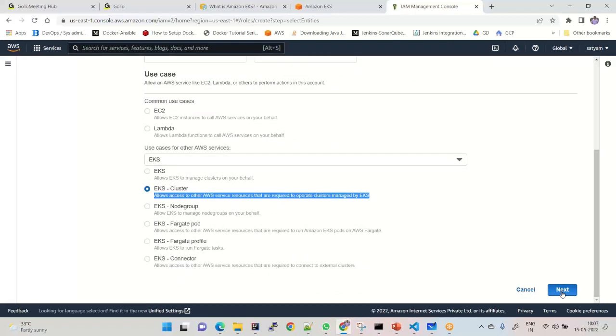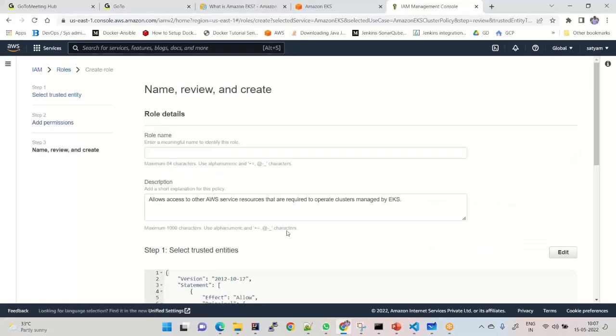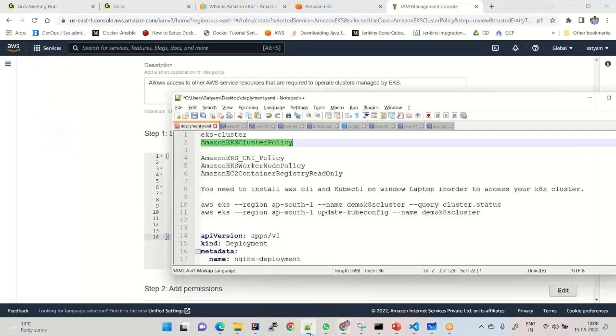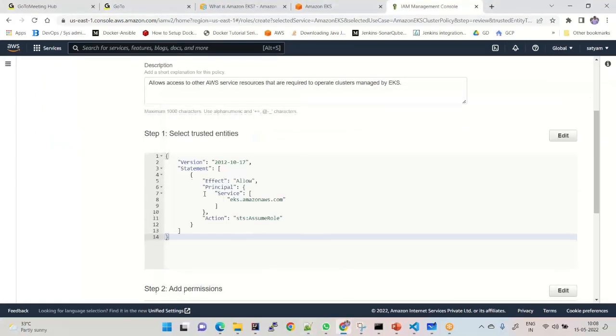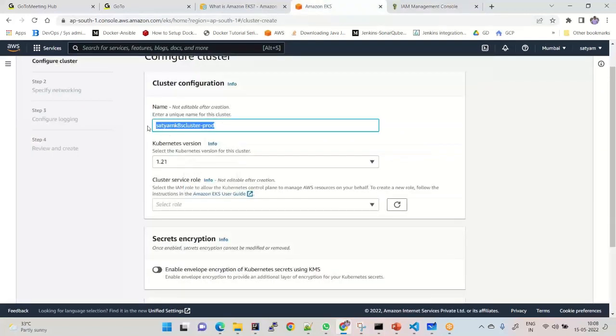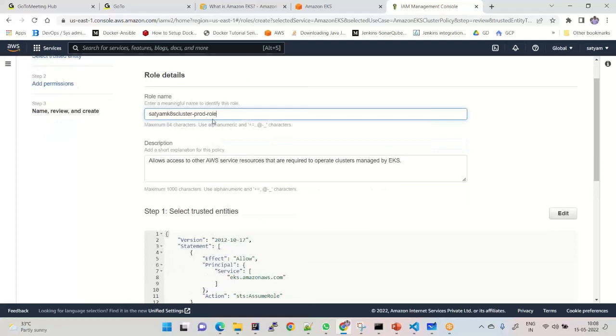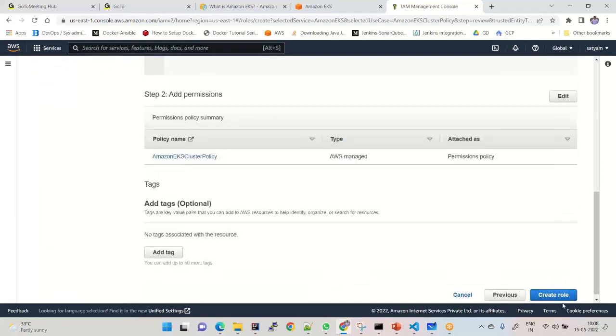Now click on next, and then go to this particular policy. We have to select the policy Amazon EKS cluster policy, and click on next. Now we have to pass the role name. Let me verify that Amazon EKS cluster policy is correct. What role name do I want to give? You can use your cluster name, and in front of that put role, which says that this is the role used by this particular cluster. Now click on create role.